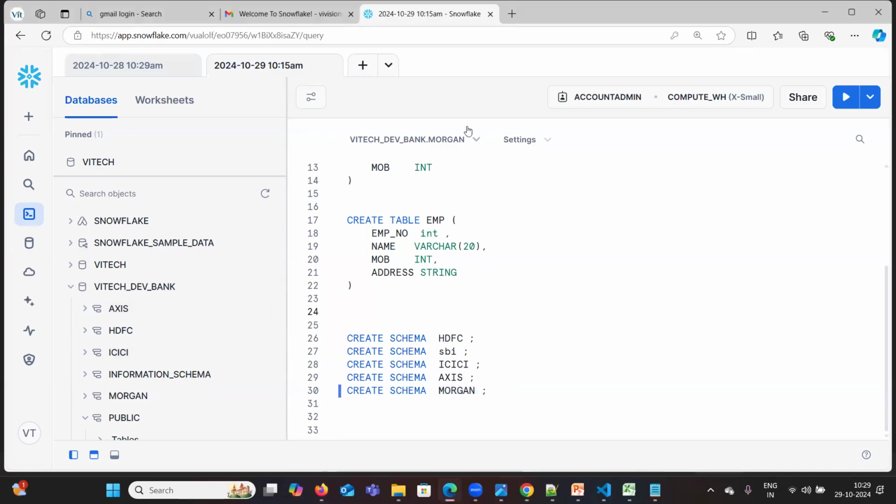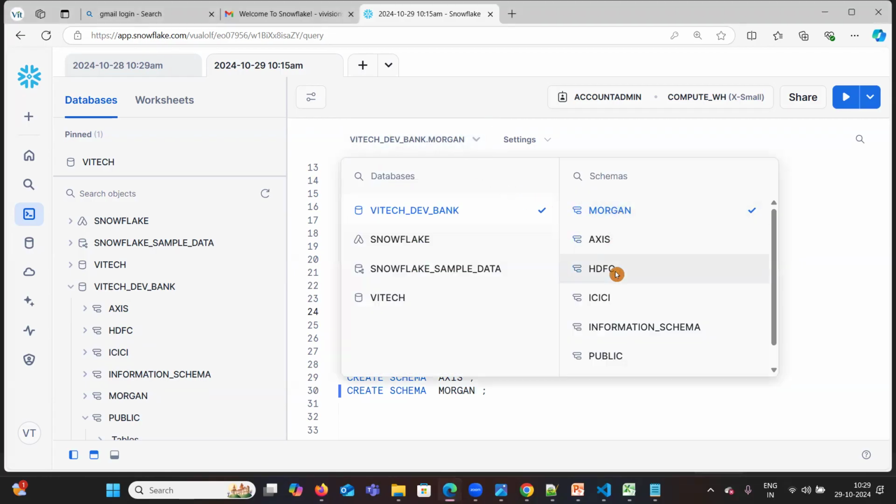So in order to create tables, every time, see here, what is the default schema which is selected? It is there in a drop-down section. If you click on this one, you can navigate into different schemas also. See, this is the button. Observe carefully. Now we are in the vitech dev bank. Here I want to switch into HDFC. Yes, you can switch. If you want to switch to ICICI, yes, you can switch. If you want to switch to Axis, yes, you can switch. Now we are in Axis.